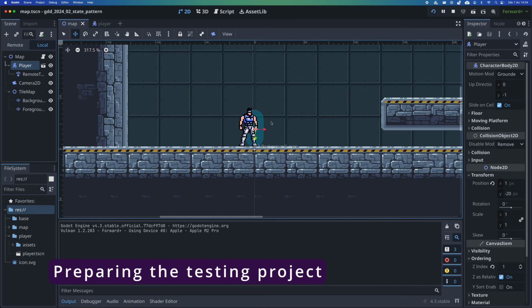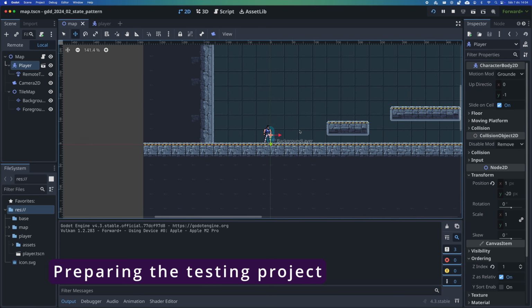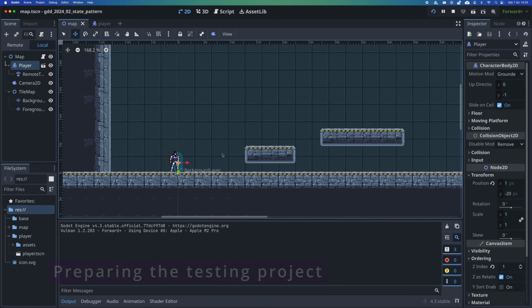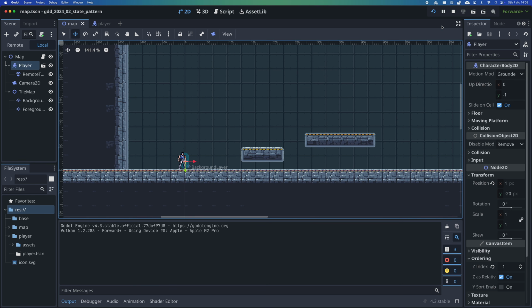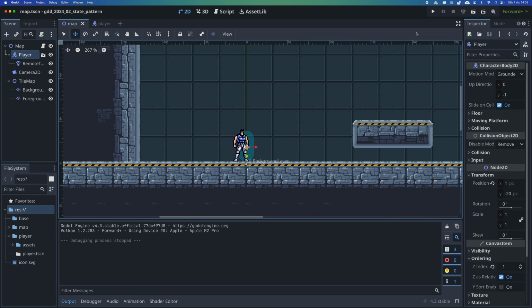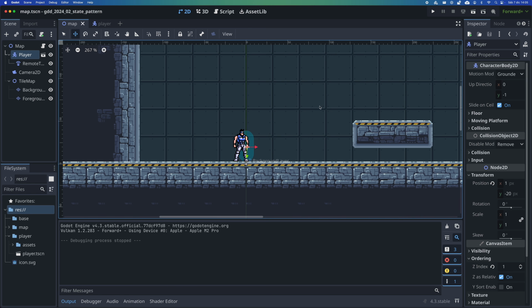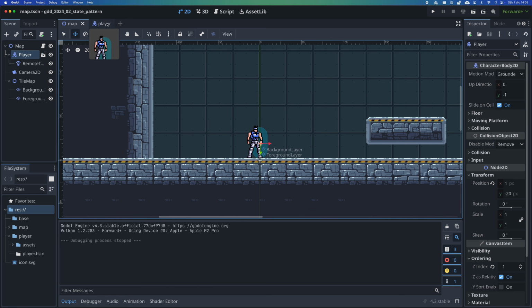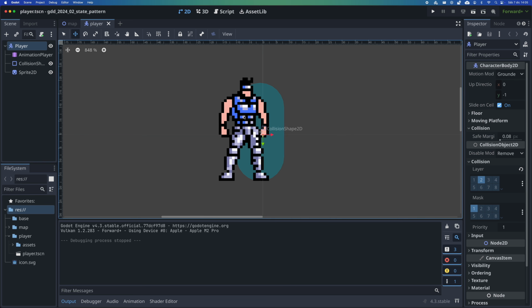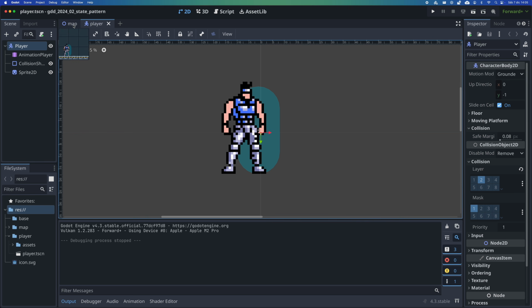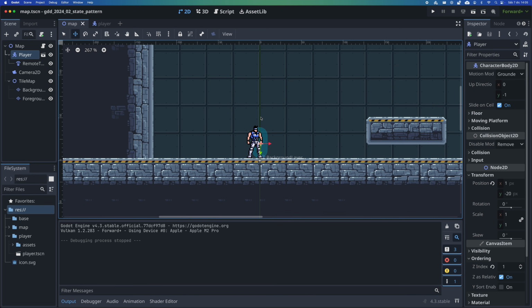To get started, I have prepared a project where we will give this character the ability to run and jump. I've also created a map with proper collisions to serve as our testing ground. In this tutorial, we're going to focus entirely on programming the state machine. I won't be covering how to implement animations, create the map, or anything like that.